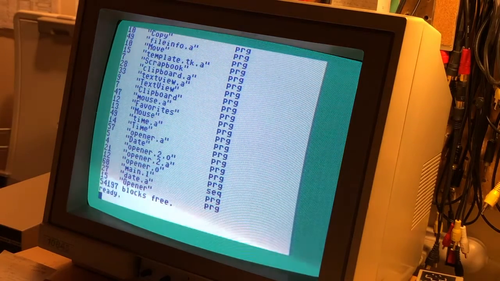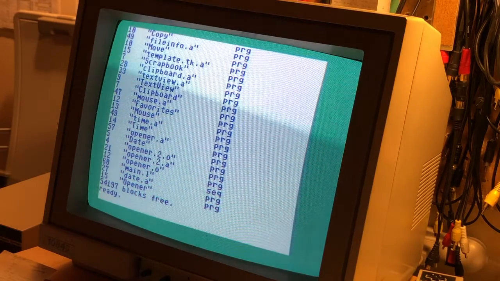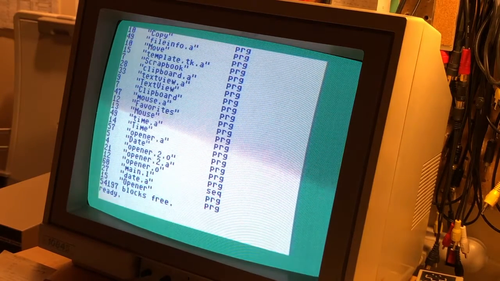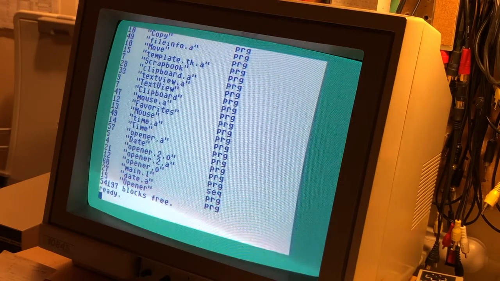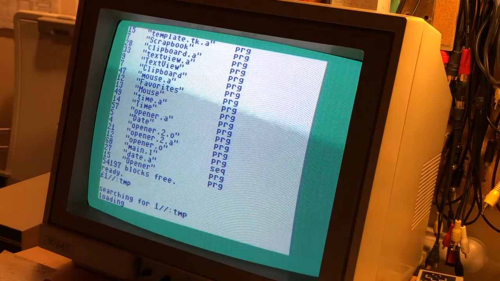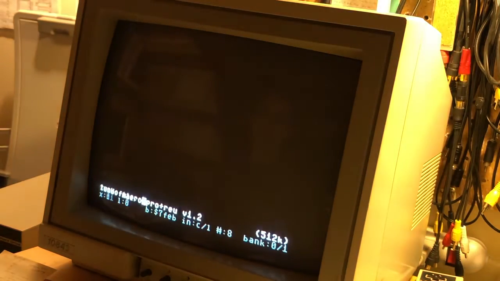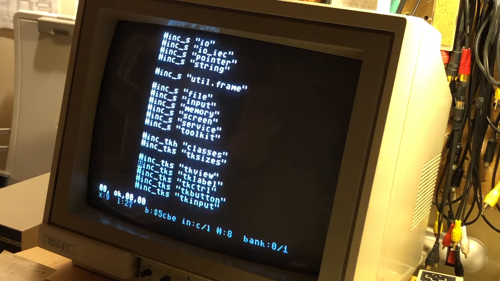Maybe File Info would be a half decent one to be as our starter. Okay, so let's try that. So I'll hit F3 to open Turbo Macro Pro, and I will load in file info.a, and we'll just quickly review this to see what sorts of things it does.